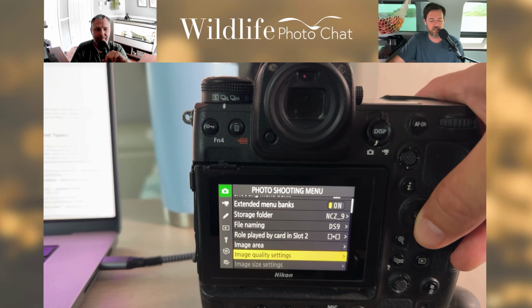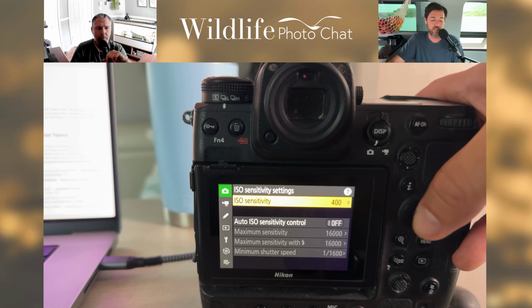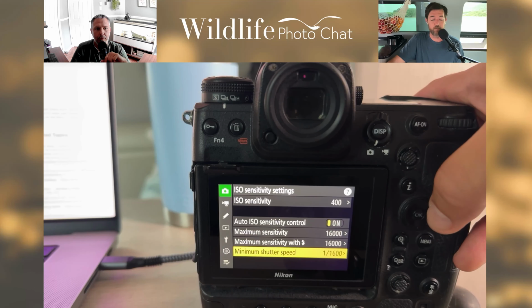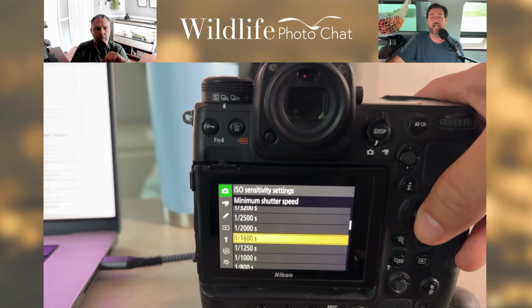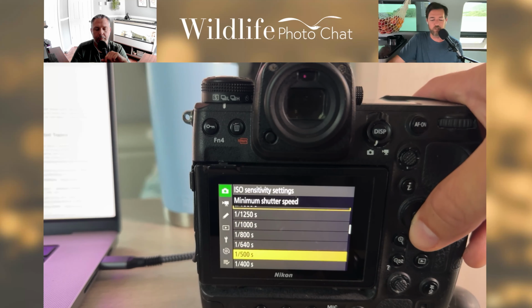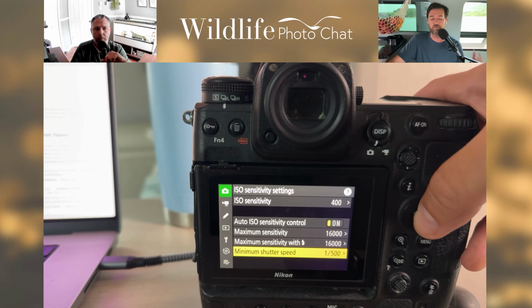Let's see. Image area, quality settings. Yeah, we're on RAW. I don't think there's a lot I change here. I'm going through ISO sensitivity. That's where I do go auto ISO. Play around with it. And here are my settings for this. This minimum shutter speed is the key for me, and that's tied into aperture priority. I had it set at 1600 because I was probably shooting some flight stuff, the last thing I did. But my go-to is like 500th of a second for walking around.